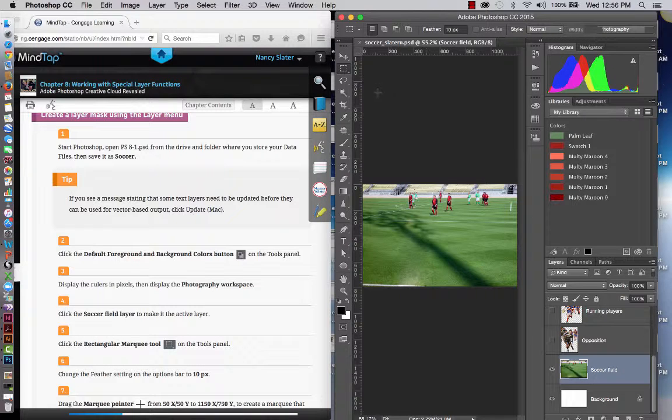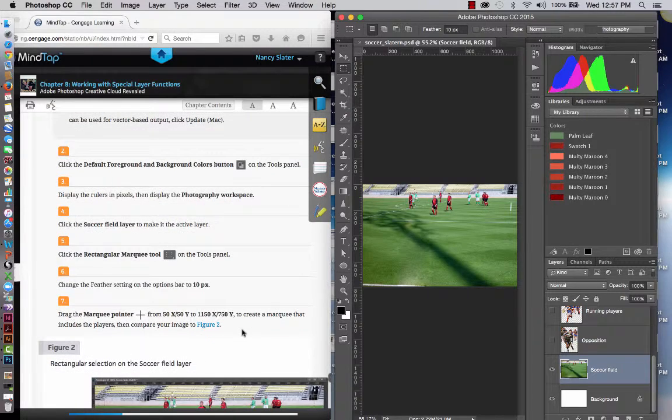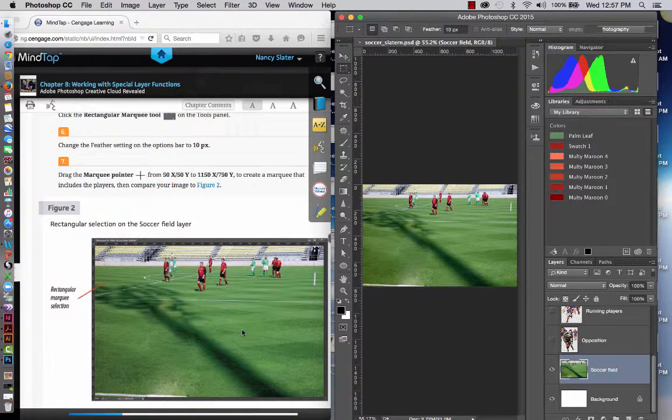Then we're going to get the rectangular marquee tool in your toolbox, which is right here. M is the quick key. And we're going to change the feather setting on that if you need to. The feather is up here in this options bar. You want to change it to 10 pixels, and that softens the edges of the selection. And then we're going to drag the marquee pointer around your object. It goes from 50 X and Y to 1150 X and 750 Y.